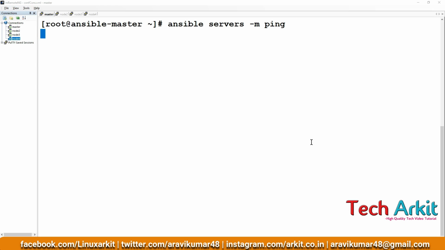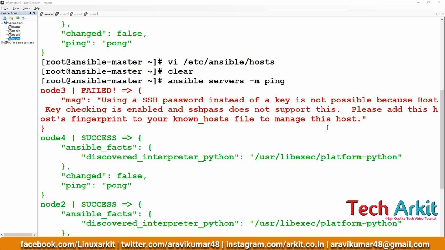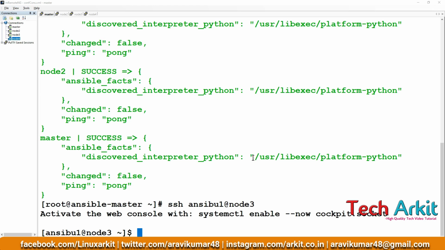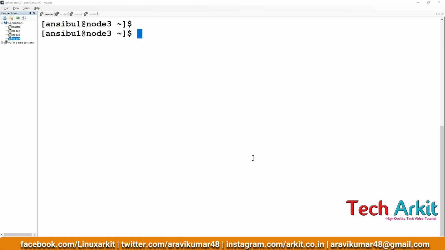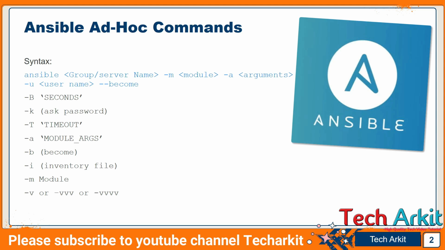Now let's try to ping it, and node 3 failed because the fingerprint is not added to node 3. So now I can just do ssh ansible-u1@node3, and it is already added. So that's it. Now let's see how these Ansible ad-hoc commands work.